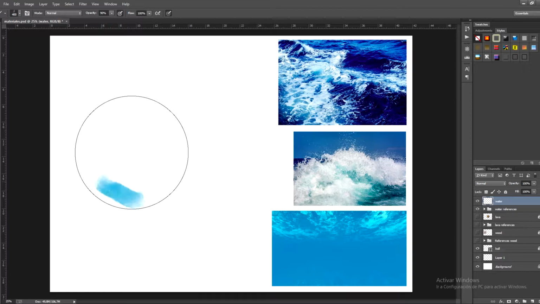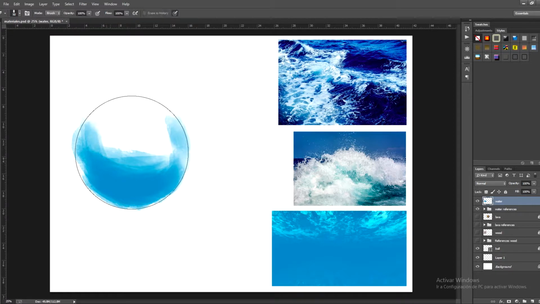With the eyedropper, I'll select the colour of the water from one of the photos and start painting straight onto the reference circle. We're going to create some waves, so it's interesting that the sphere isn't completely closed. There should be a space at the top, and you'll see how nice the effect looks.